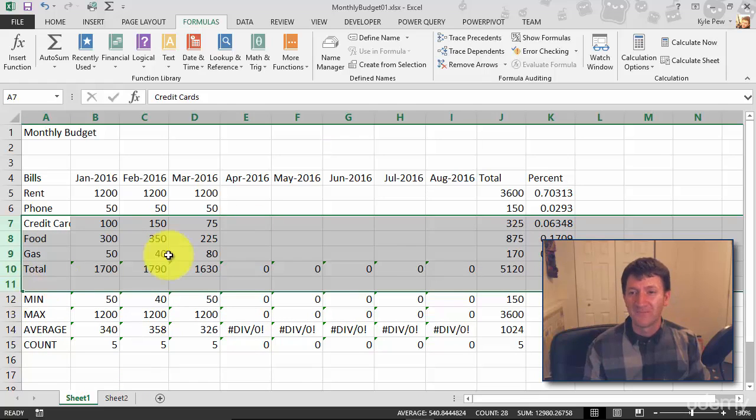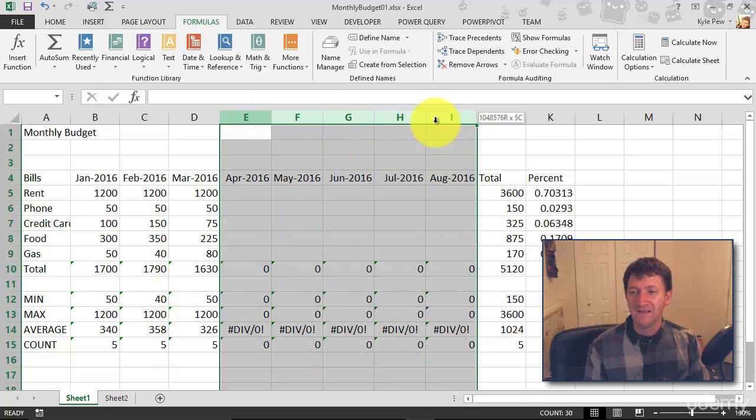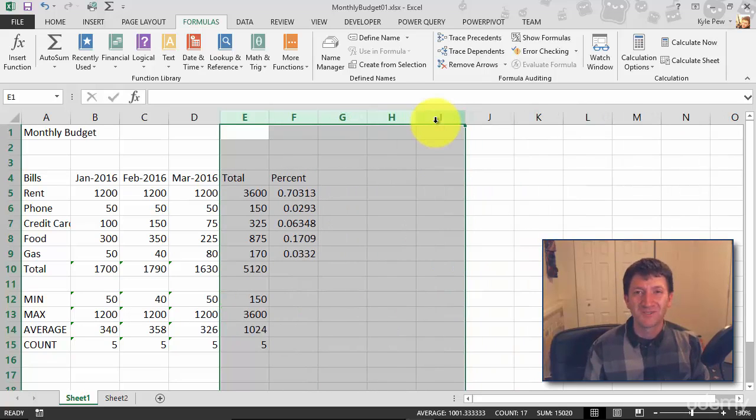Same with columns. I'll highlight E through I. I'm going to hit Control minus, and I've now deleted those columns. So really simple. Control plus to add them, Control minus to delete them. Just make sure you're highlighting the correct data first. So try it out. Open up your monthly budget that you've been building or the exercise file and add some columns, add some rows, whatever you like to do there. Get a feel for manipulating the structure of the spreadsheet through adding columns and rows.